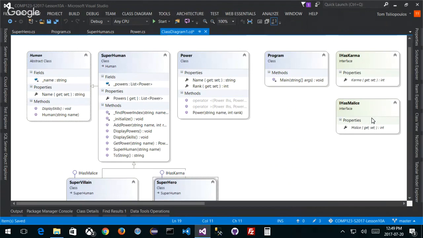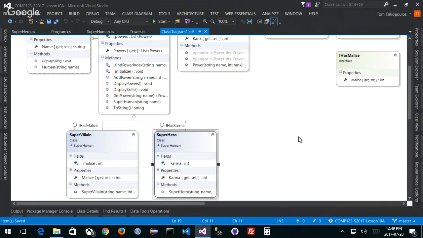What happens? So I have two interfaces that have the same method, and the method must be overwritten. Do I have to write this method twice? Do I write it once? And which one does it take care of? Does it take care of IHasKarma or IHasMalice, or does it take care of both? What happens?